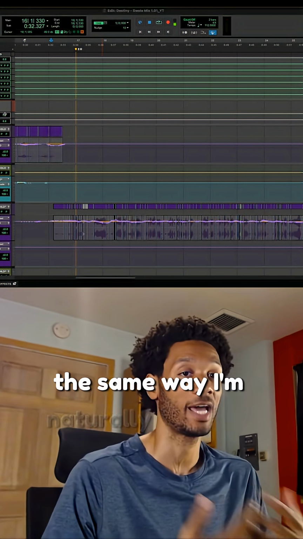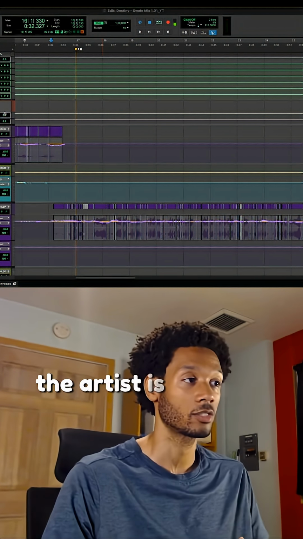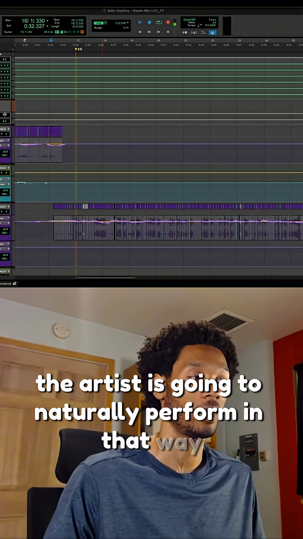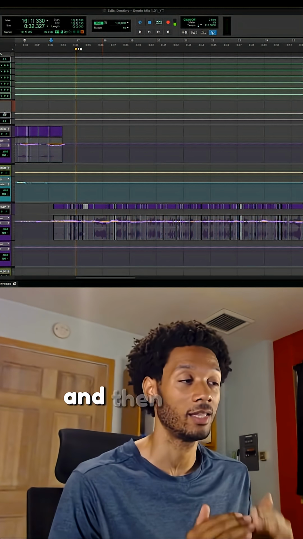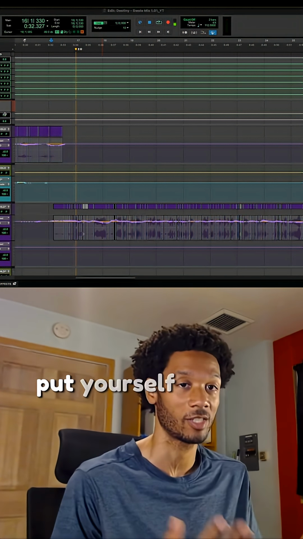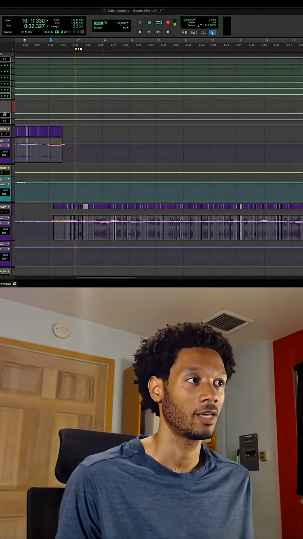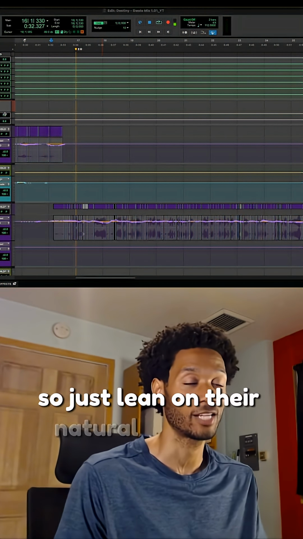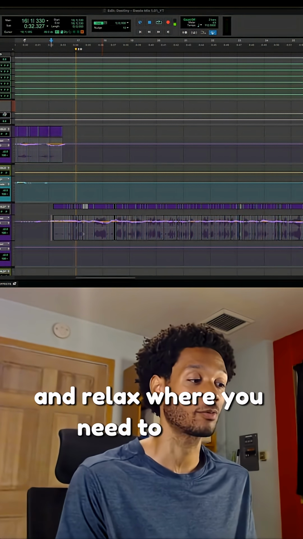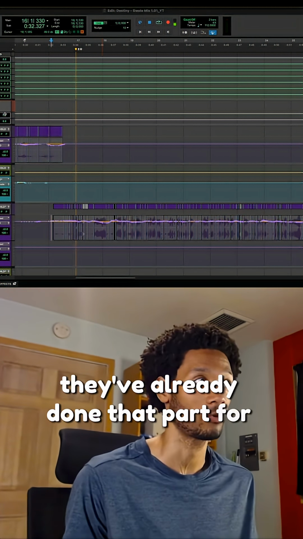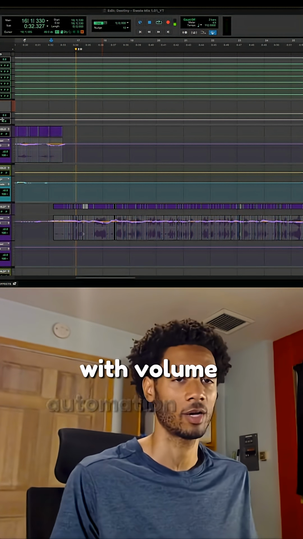The same way I'm naturally going up and down in volume and you do as well in conversation, the artist is going to naturally perform in that way because that's how we naturally use our voices. So don't compress that away and then try to reinsert that. You can't put yourself in their brain and in their body and in their creativity. We could never do that justice. So just lean on their natural dynamics and enhance where you need to enhance and relax where you need to relax. They've already done that part for you. You're just elevating it and making it as emotional as possible with volume automation or clip gain.